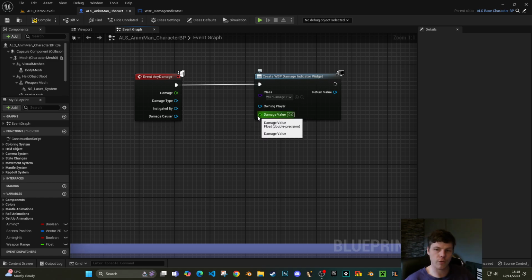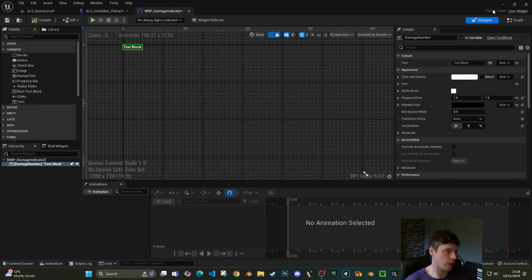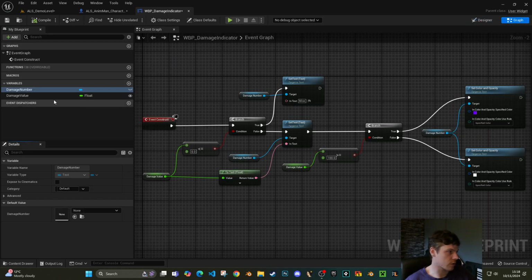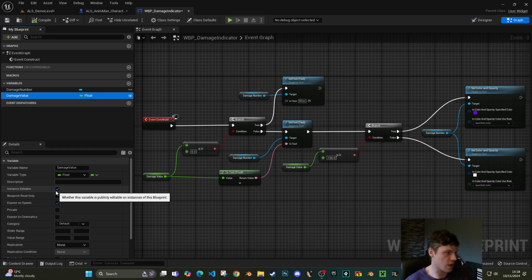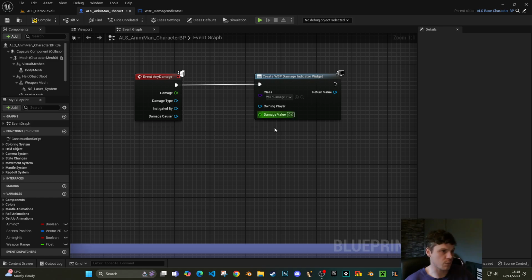You can see now, because we set that variable for the damage value to expose on spawn and instance editable. If you missed that bit, by the way, let's just go back to the widget, go to graph, select your damage value, and you just need to tick instance editable and expose on spawn, and that makes it visible when you're creating it. So we can plug the damage straight in there, just like that.